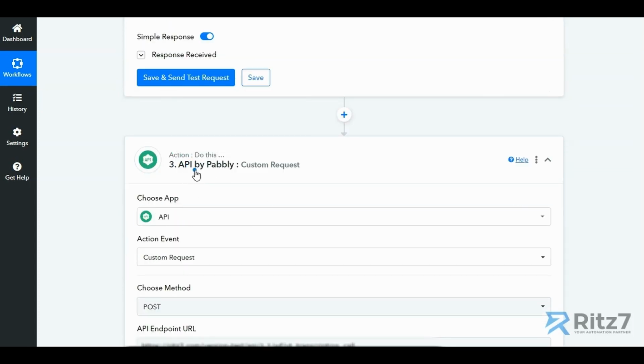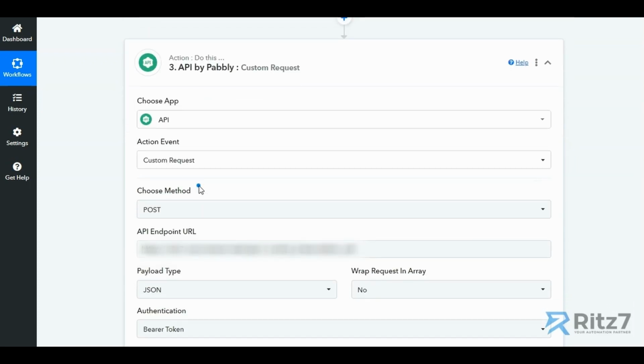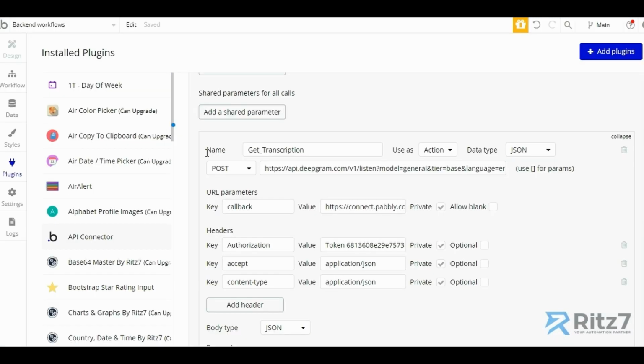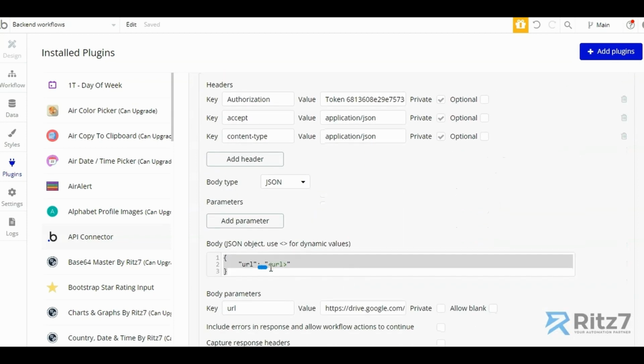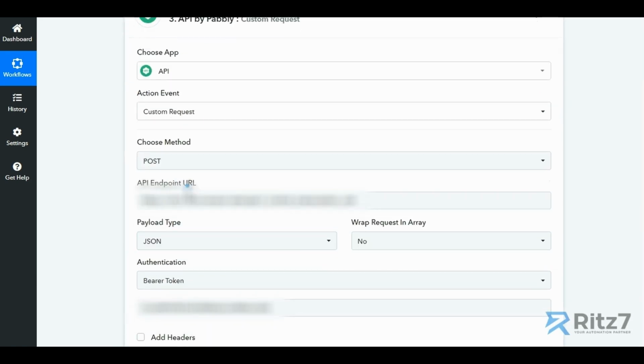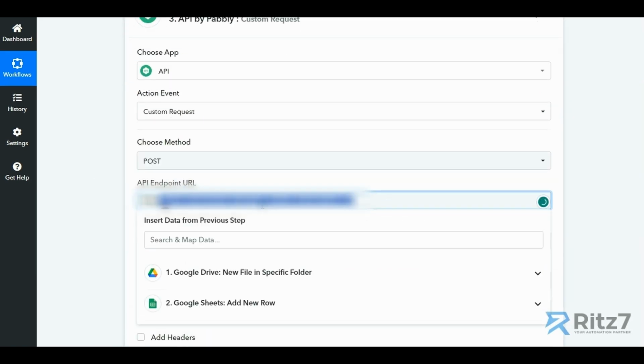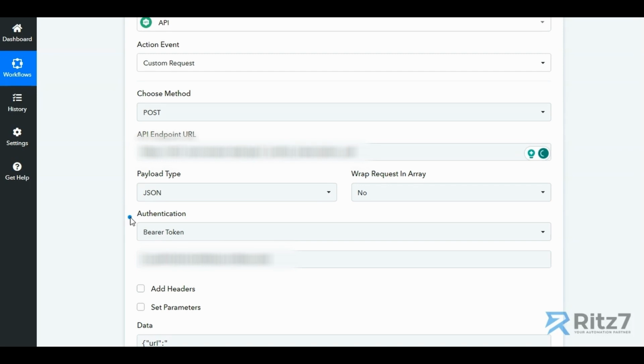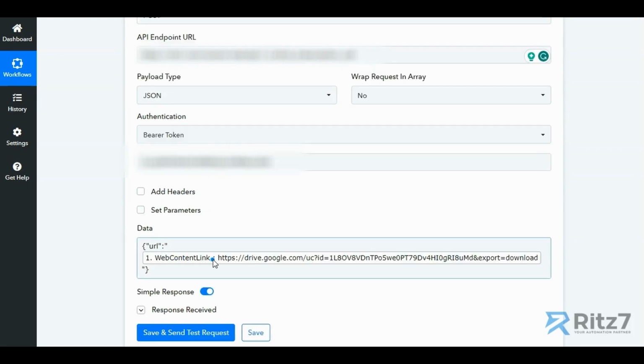And then we are making an API call, which is in Bubble right now. This is to get the transcription of the video. So here it is, we have this get transcription. This is a POST method. We have a callback URL, which is again going to Pabbly, our authorization, accept, and content type details here. And then the URL, which is the Drive URL. So this API call is calling the Bubble link, and it's also sending the Drive file link.